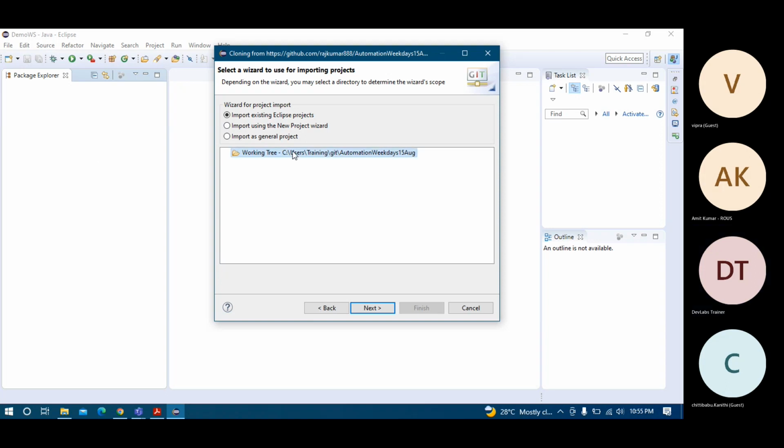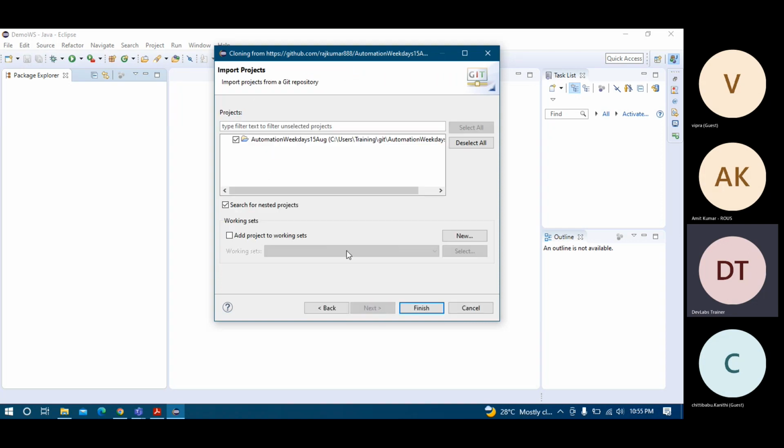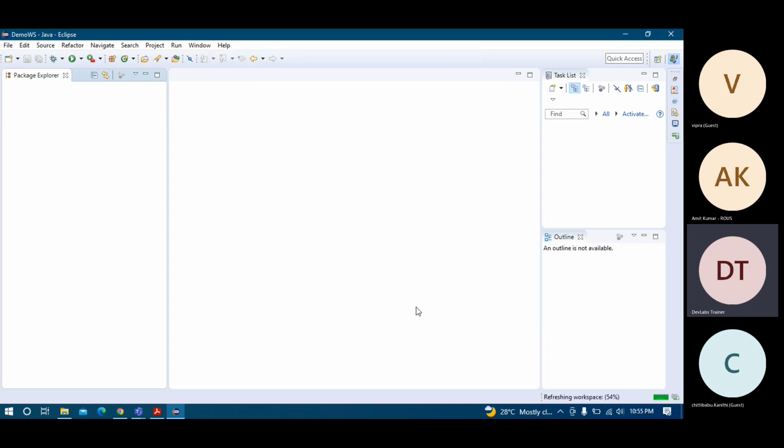Just see here. So this was the cloning part, because I have done the cloning. Cloning means a new copy of that repository is created in this location. And now I'm doing importing. So I'm just clicking on next. It will do the normal process, and just click on finish. So now this project is from the Git. You can check it.